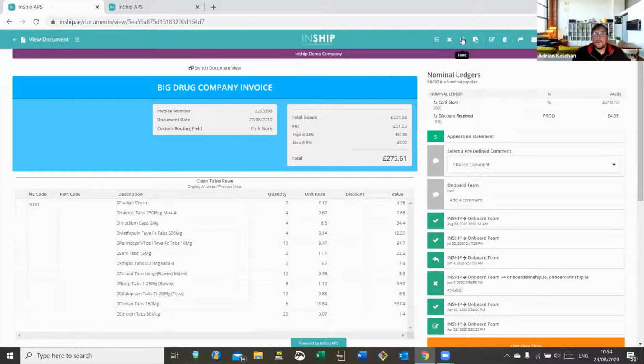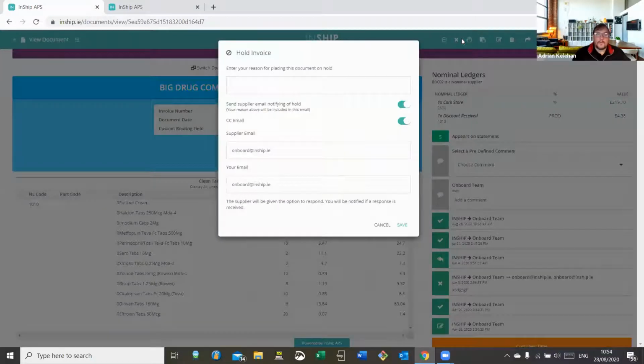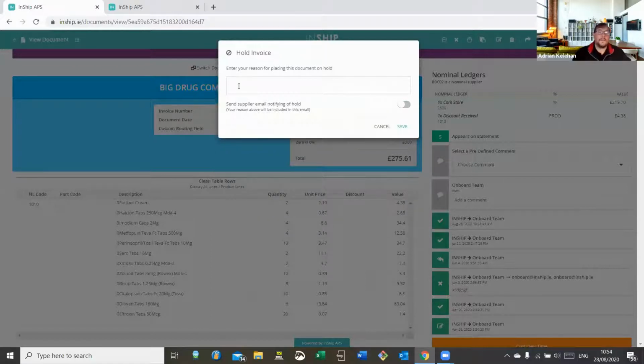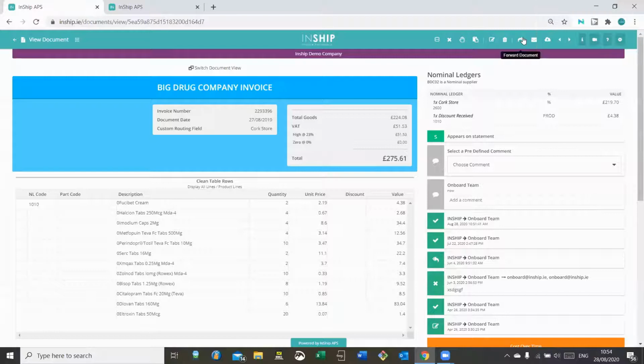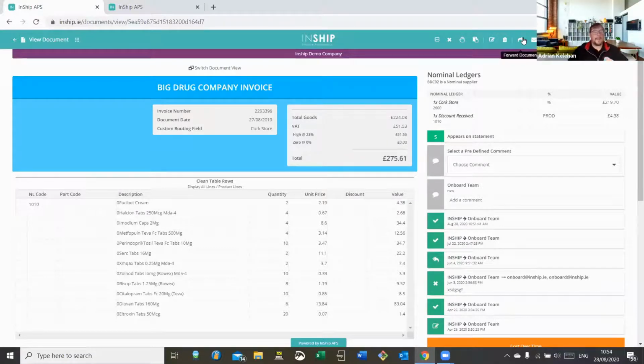And if I want to put an invoice on hold, I can put it on hold. That hold can be public. In other words, I can tell my supplier I'm putting it on hold, or I can just do an internal hold that we're not telling suppliers about. If I want to, I can forward the invoice on to somebody else. If it's not for me to approve, if it's something unusual, I can send it on to somebody else to approve. Okay. So what we're doing here is doing everything that you can do with a piece of paper, how it would flow around an office.